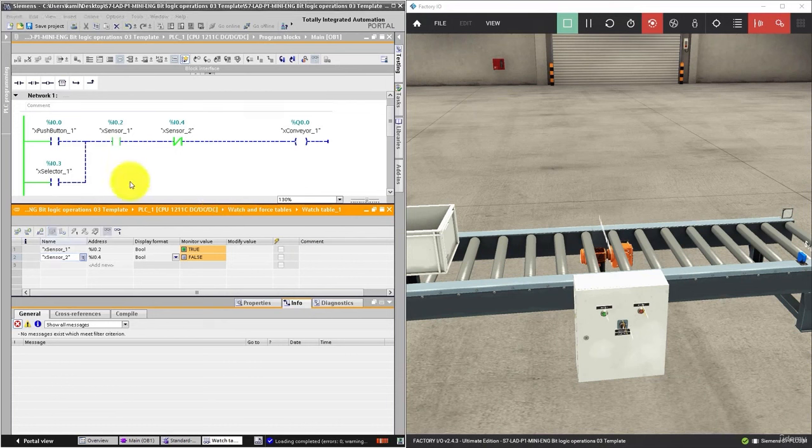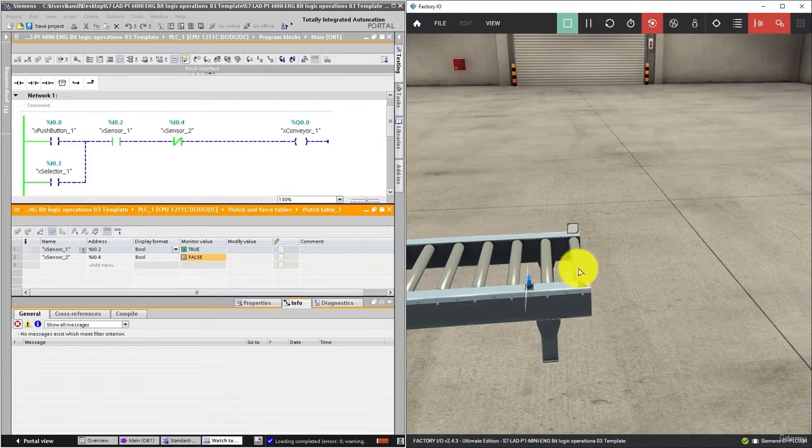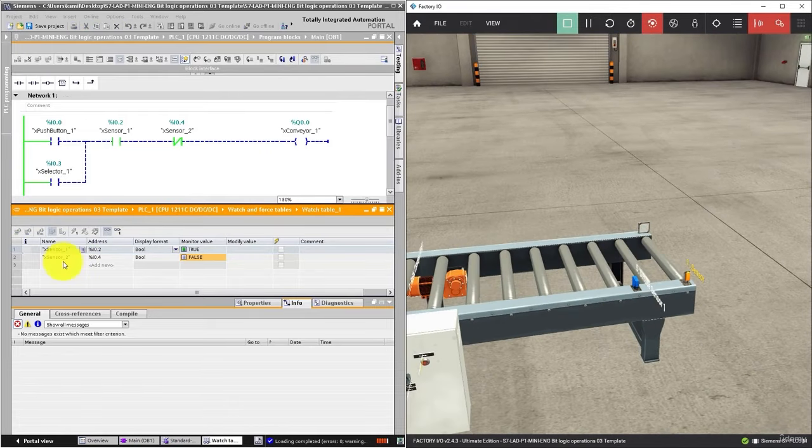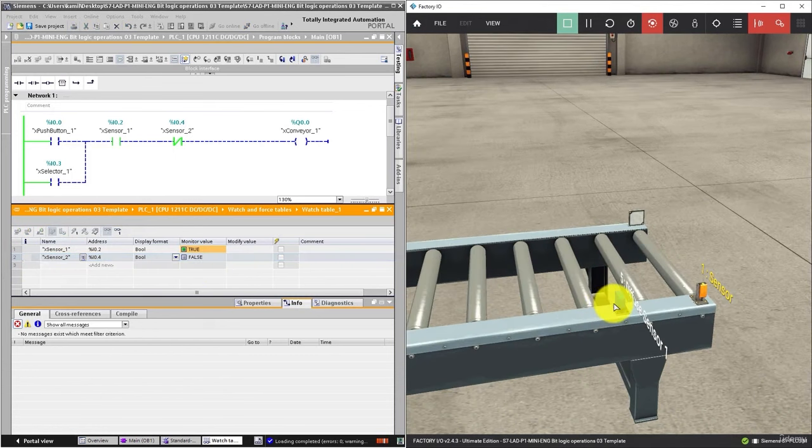Okay, now let's analyze the online view. Here we have the sensors' signals. The first sensor signal is true. It sees the mirror. The second sensor signal is false. This sensor is not seeing the object right now.